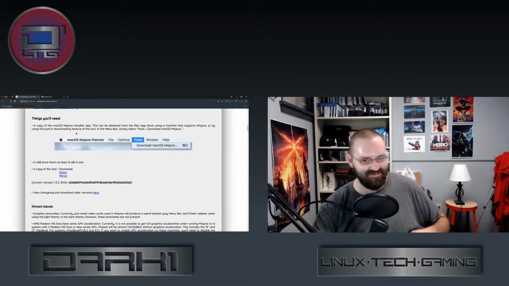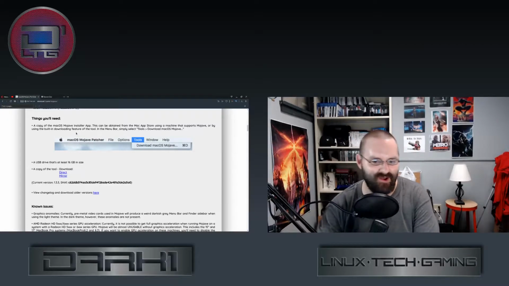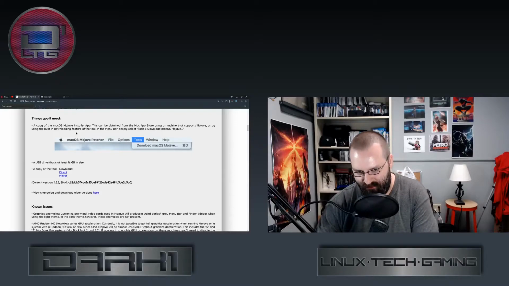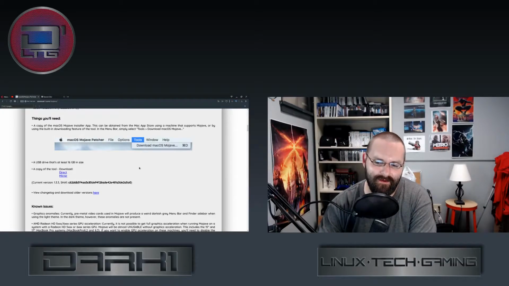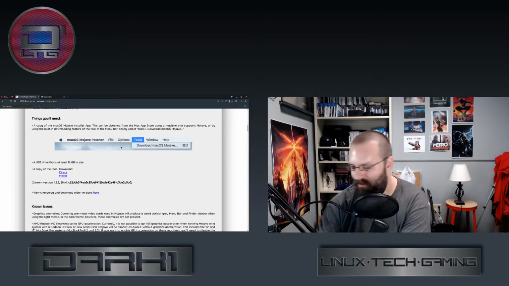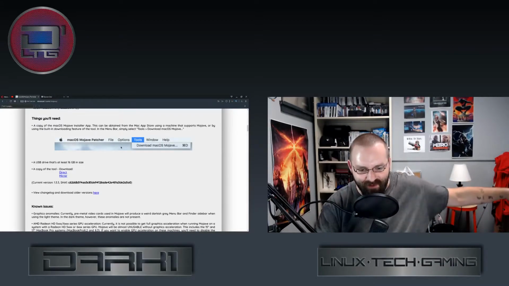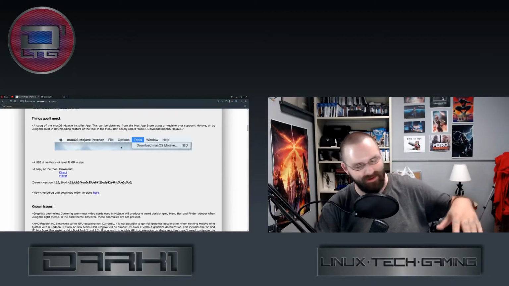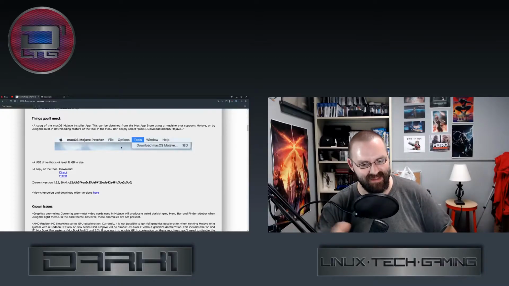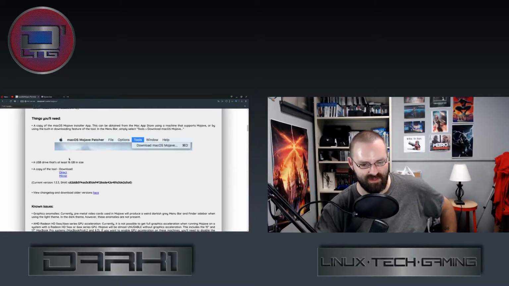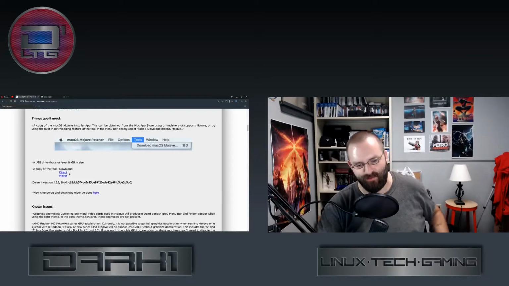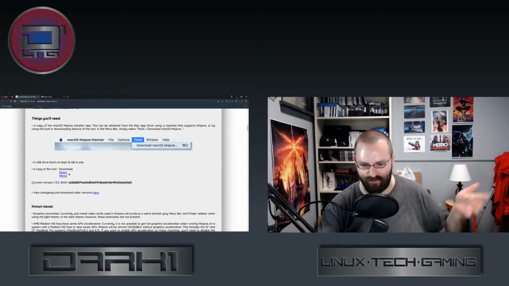So here's this great thing. As you read down, this program is dumb simple. You need a copy of the macOS Mojave installer app. This can be obtained from the Mac App Store using a machine that supports Mojave, or by using the built-in downloading feature of the tool. This right here is amazing, because if you don't officially have a current Mac OS machine, this saves you a crap ton of time. You'll need a 16 gig minimum USB stick. I got a 32. Then a copy of the tool. It comes across as a DMG, drag and drop install, real simple.